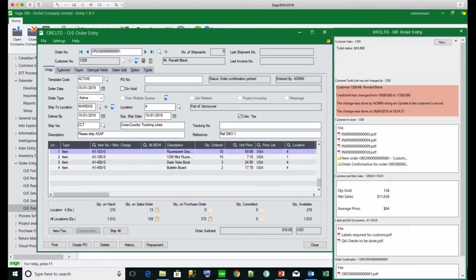So here is my order details for customer 1200. And the first note here, you'll see it's got total sales of 24,860. And if I moved on to a different customer, their total sales would be displaying here. So Extender is able to run a query and format the data and display it in an information manager note.